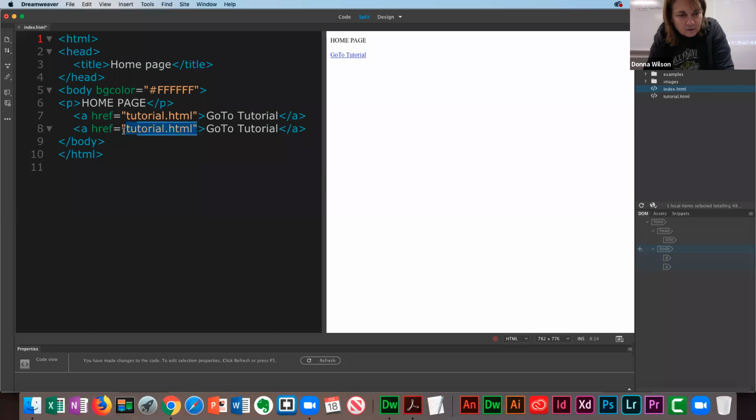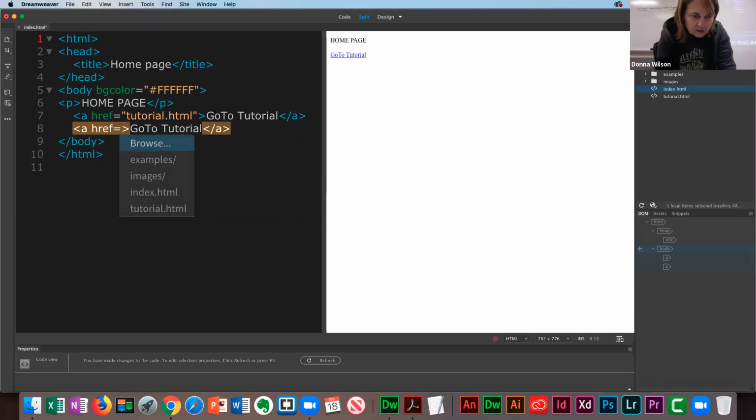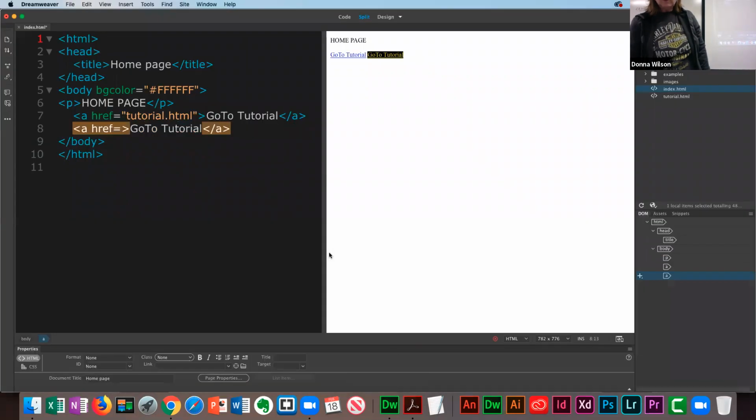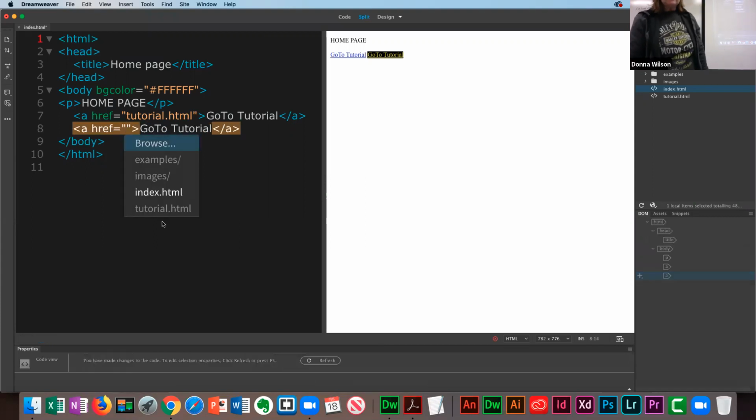Come on. Somebody tell me, what is this one supposed to link to? Equals. And look, it tells me different pages. Which one am I supposed to link to? What did my assignments say on number 2? Link to the instructions.html. So how do I do that? Where is it?